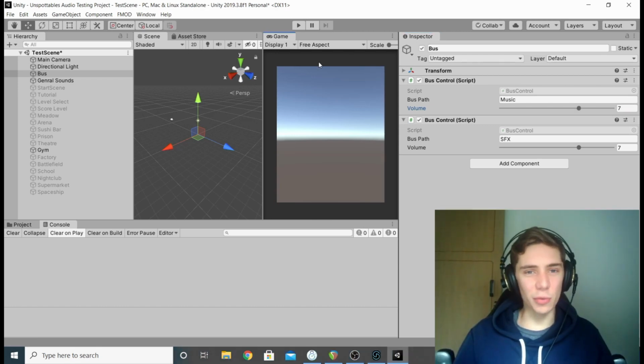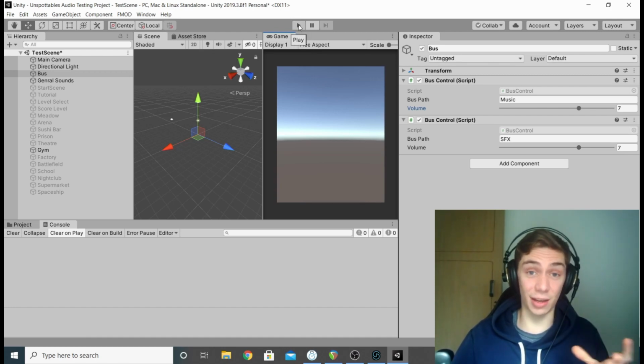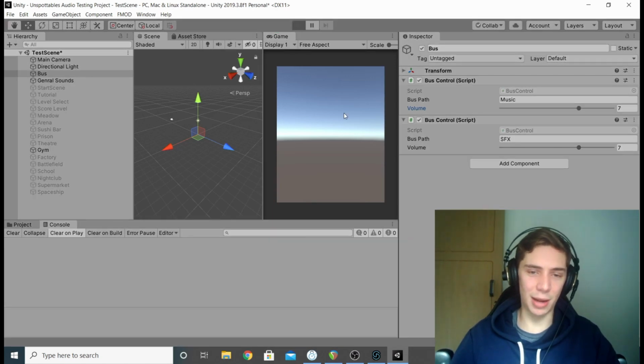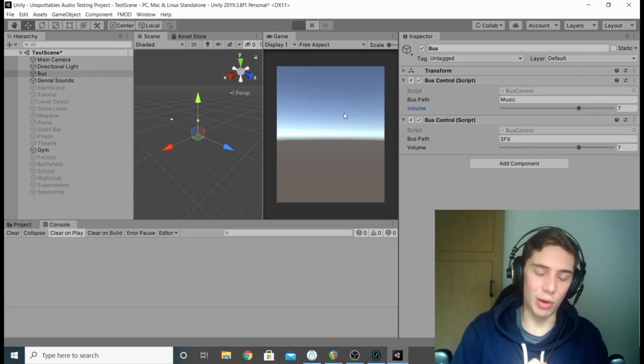So with these scripts, I could basically control the levels of those buses as if I were the player, adjusting the levels of the sound effects and the music via the settings within the actual game. So let's do one more demonstration just to show this. I've got the gym level now ready to play. So I'm going to hit play and we're going to listen to the gym music as well as the sounds.